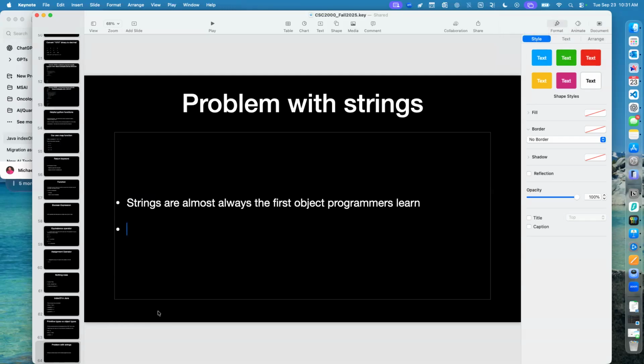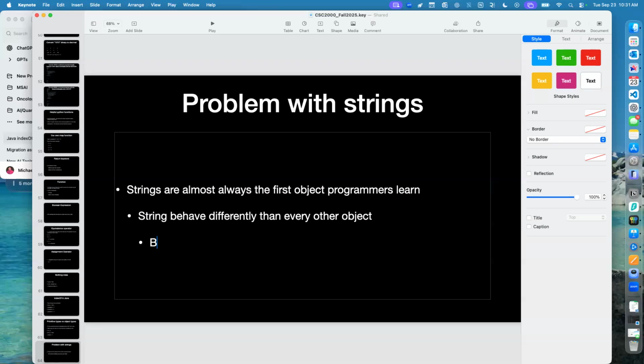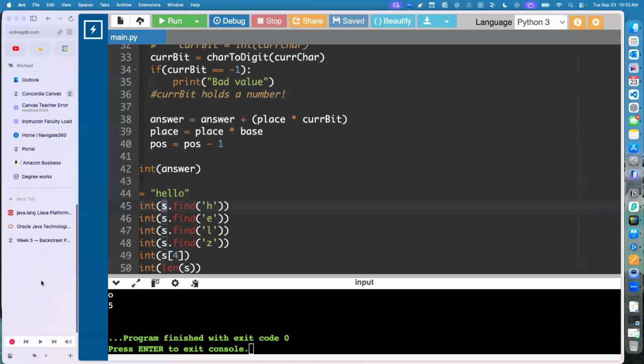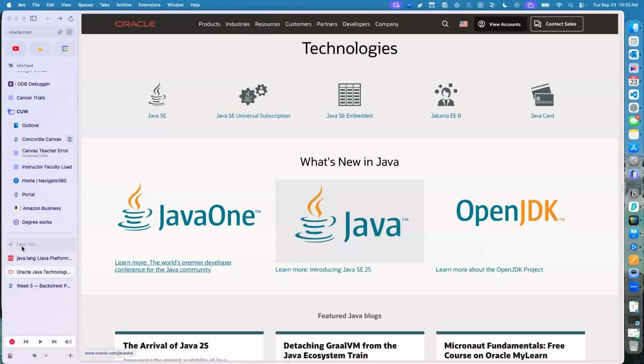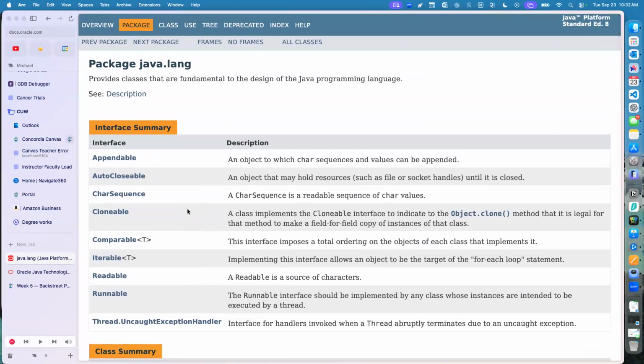All right. But let me give you an example here. So I'm going to say strings behave differently than every other object. So we're just going to say that this is a bad first example of an object, even though it's almost always our very first example. All right, so now when I go into the Java documentation here, and I'm only using Java's documentation because I would say Java has the strongest documentation of all languages. In fact, it was actually a feature of Java when it first came out.